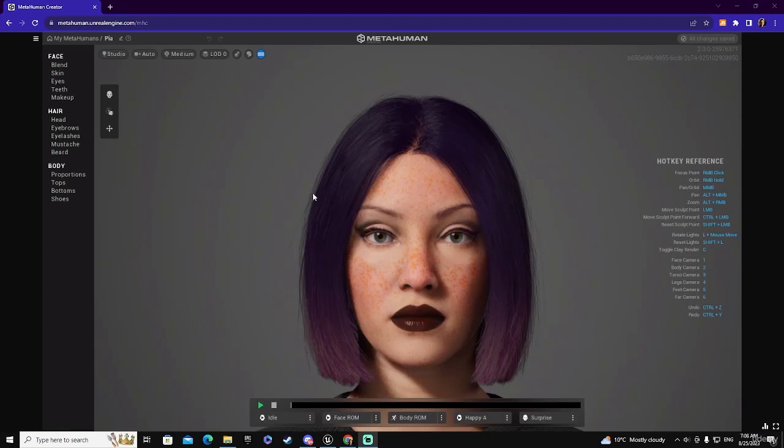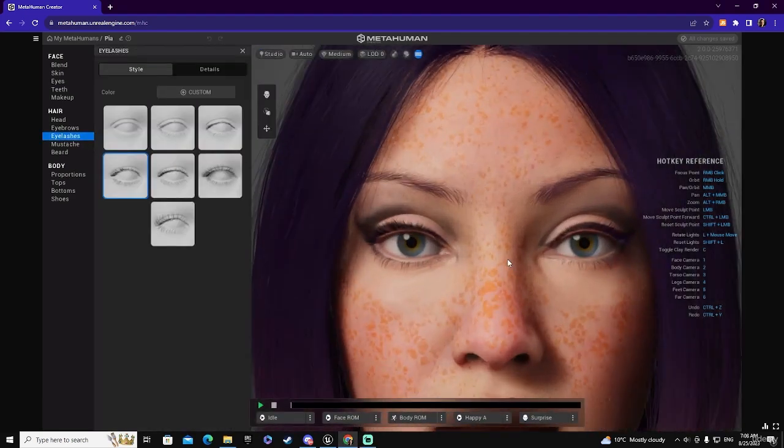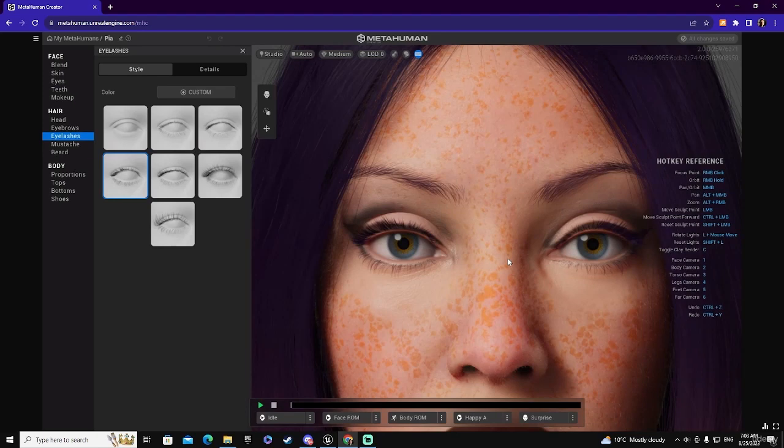The next part of the hair that we'll be covering is the eyelashes. So let's get to it. Eyelashes are on this section. And for this one, I want to be very close of the eyes of my character. So you can start from no eyelashes and you can go to this one, which are the default, but you can play with any kind of eyelashes that you wish.